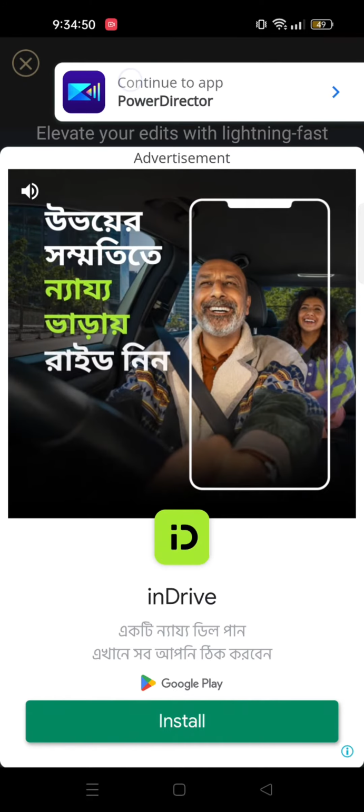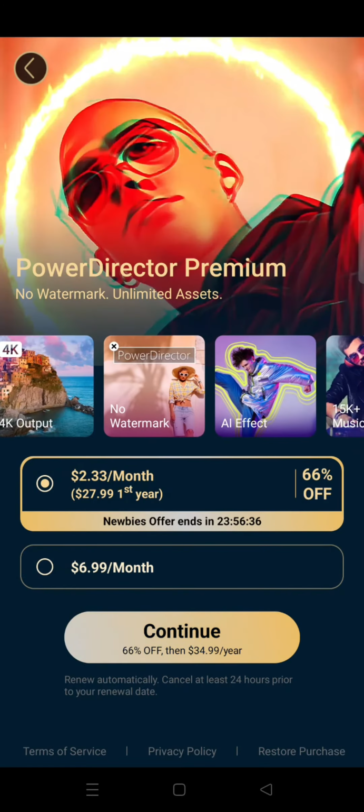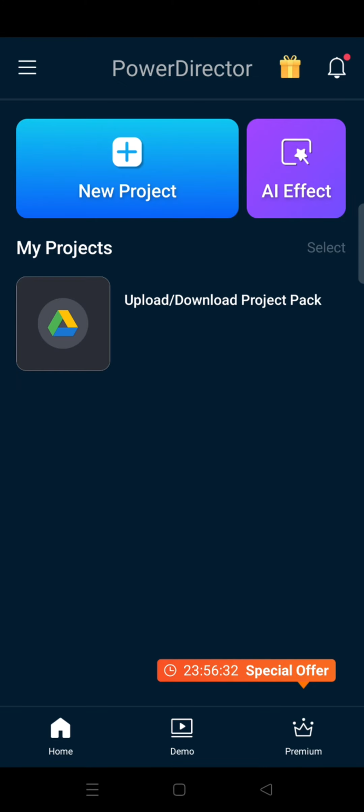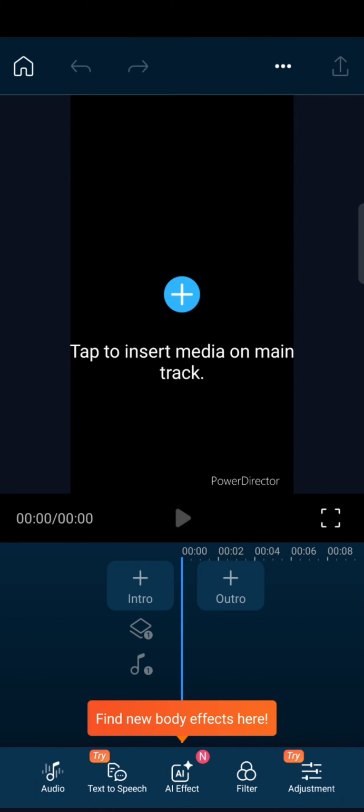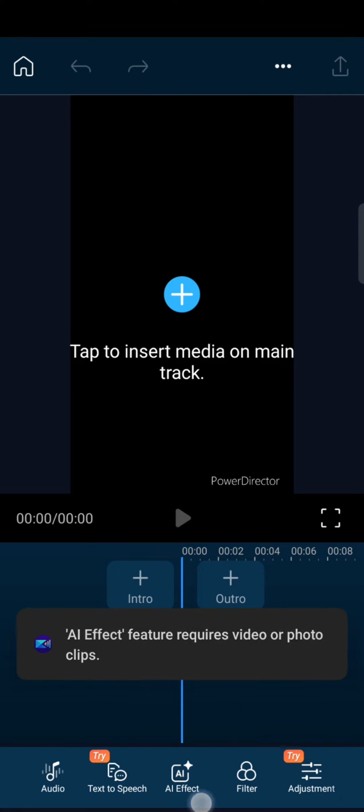Now, close the ads on the app. And after that, tap on New Project. Now, select whichever video you want to post on your story. And then just put the music and edit it together. This way you can post it directly on your story.